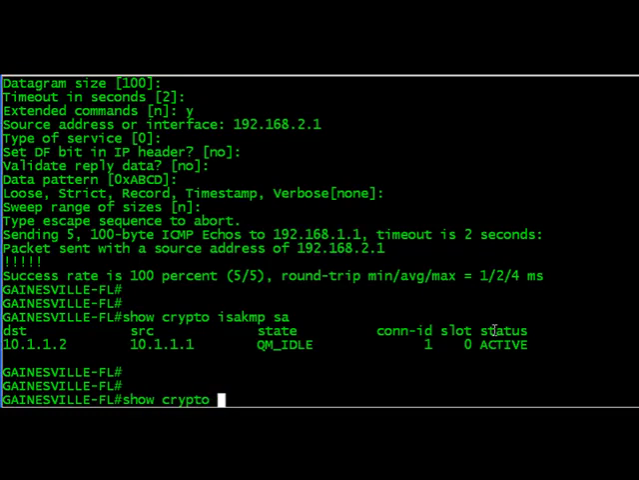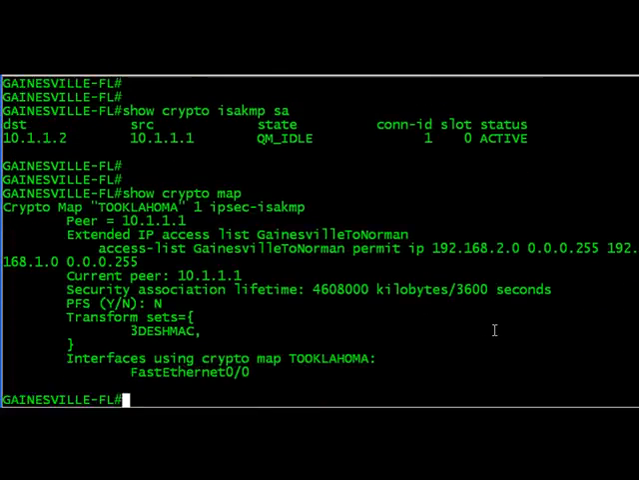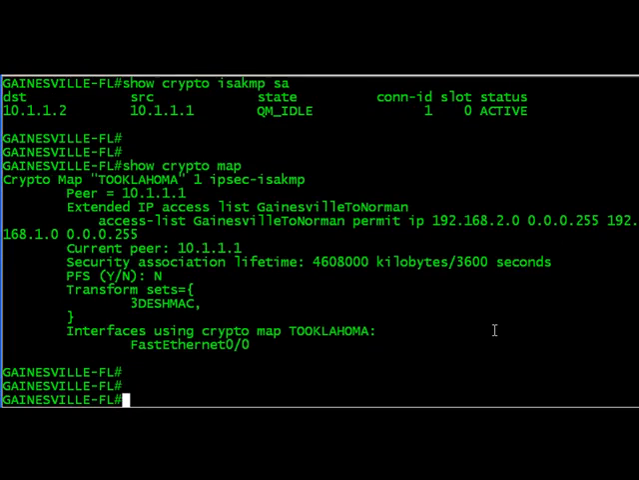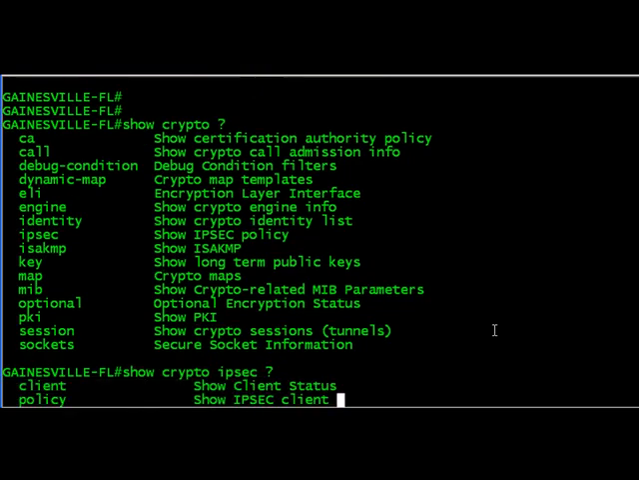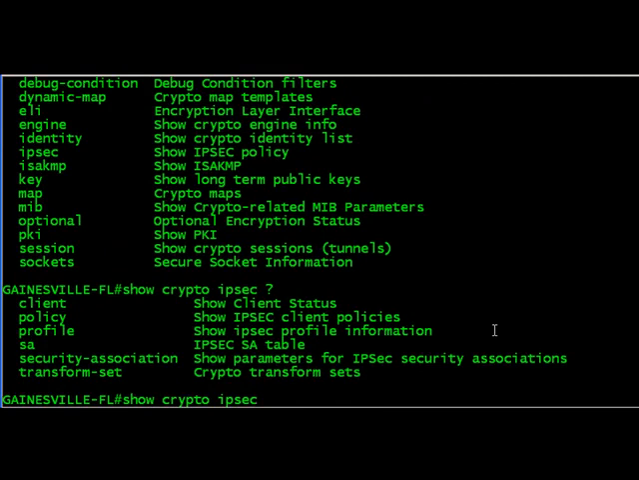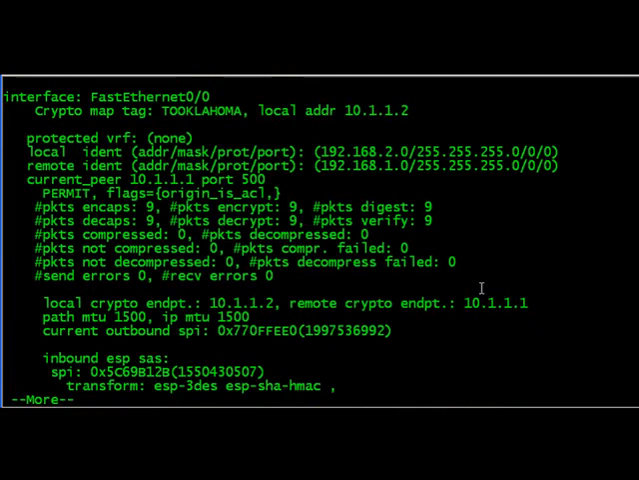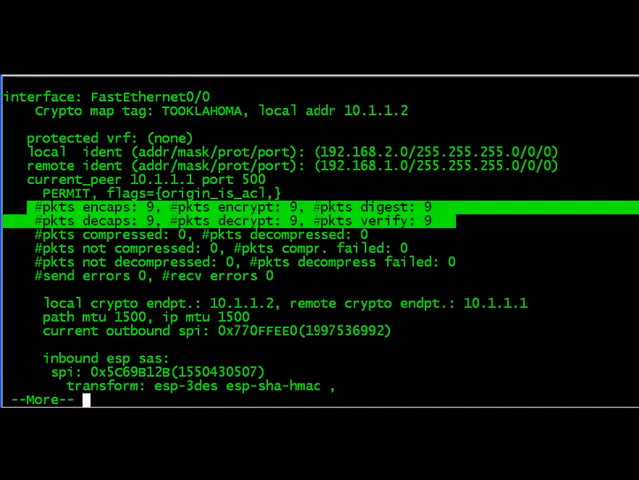The next command I want to show you is show crypto map, and this is going to be just general information regarding the transform sets and the peer and the SA lifetime if you're comparing it to the other router. The next one is show crypto IPsec SA, and this is going to show you statistics on the encapsulation and encryption and decryption. If you got numbers here, your tunnel is working.